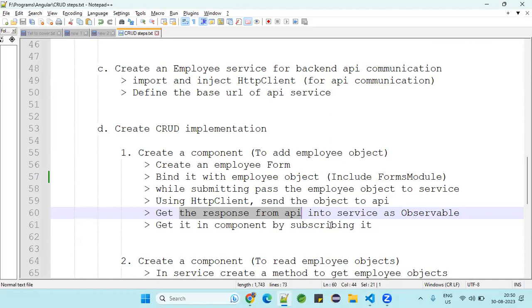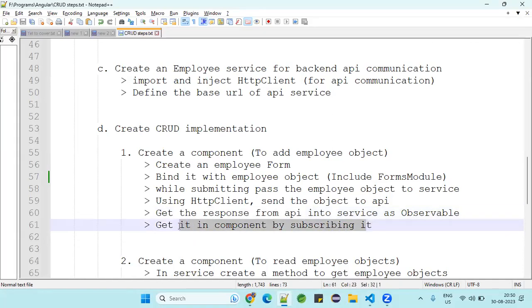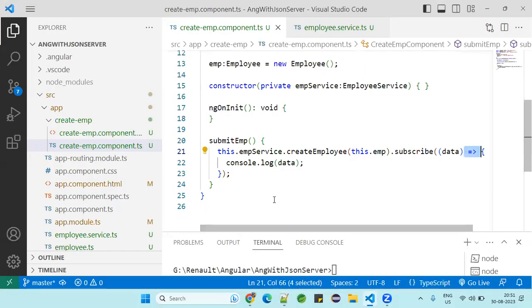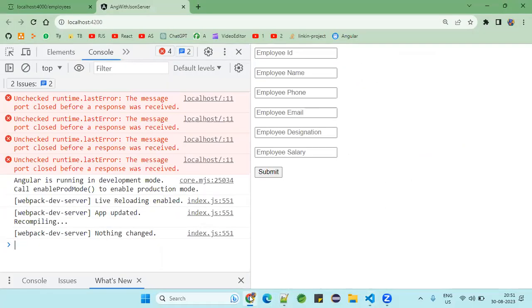And that way it is completed. So we get the response in the component by subscribing to it, and we are just going to print it. Now let's confirm, is that working perfectly? 101, Raja, and the phone number and email ID, designation, salary. Okay, I'm submitting it.